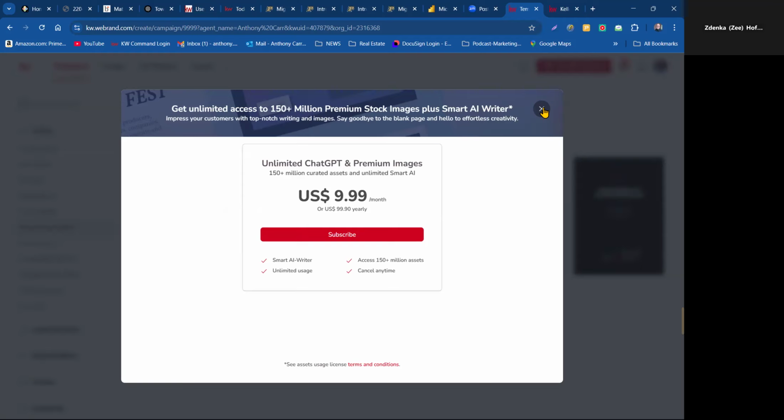Unlimited ChatGPT and premium images. So if you're going to do ChatGPT, you should probably subscribe to this one, and you just save $20 a month right there. Well, $9.99 times... Oh yeah, right. So you could save another $20 if you did the whole year at one time, which is probably what they want you to do. But I think ChatGPT Pro is like $30 a month or something. I don't know. I don't have the Pro version.